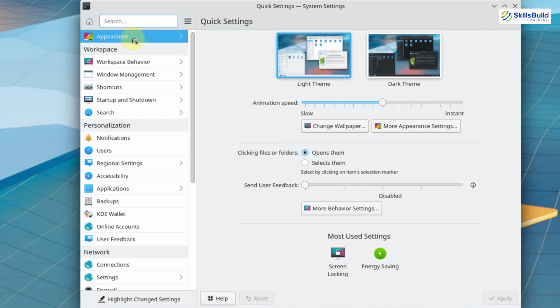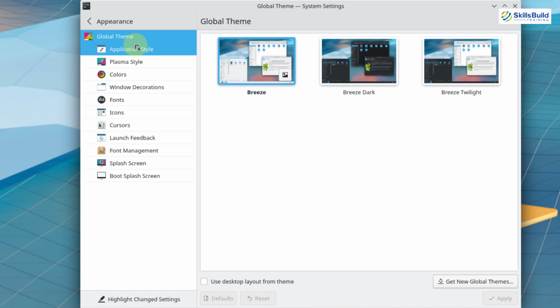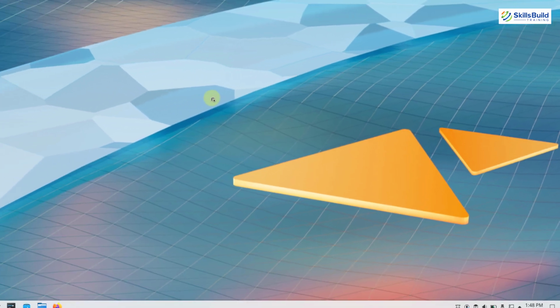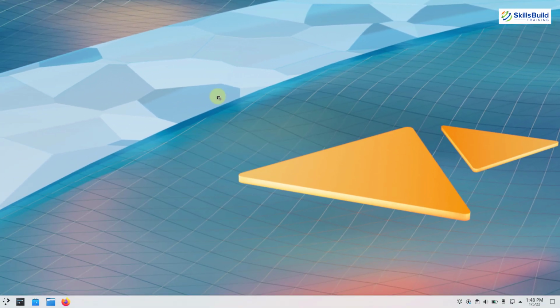And if you go to appearance, here we have three more themes. Then we have application style, plasma style, colors, and obviously the fonts, icon, cursor, and many more things that we can select and customize as per our liking. So same as Garuda Linux, this Linux distribution also offers you a lot more customization in terms of the user interface and your desktop backgrounds. So that was all about this beautiful Linux distribution.